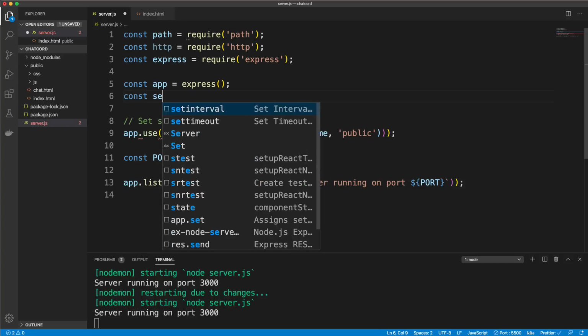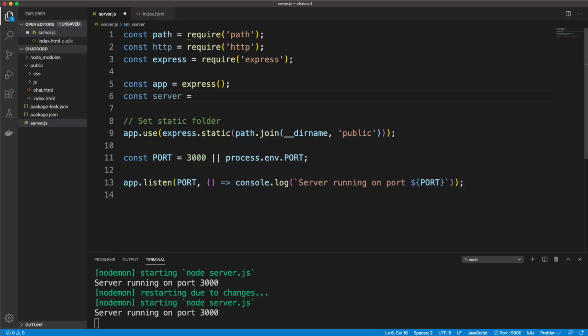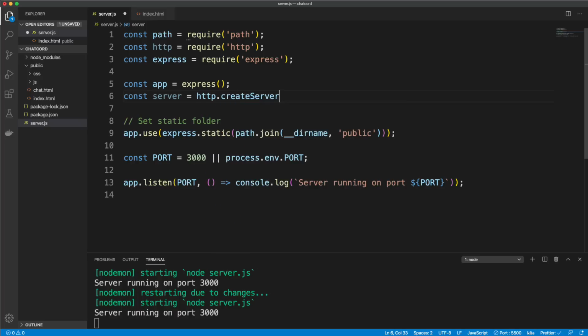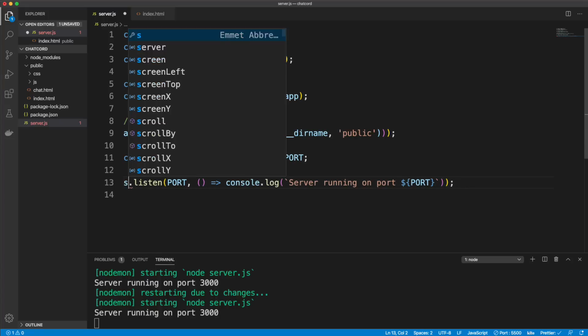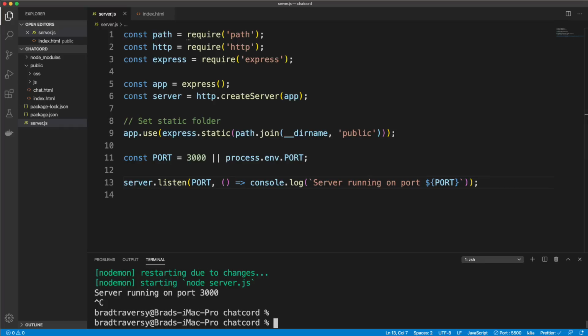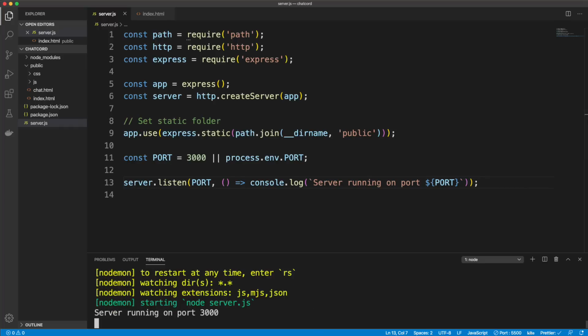So what we'll do is create a server variable and set this to http, and then we want the createServer method, and we can actually pass in our Express app. And then instead of doing down here app.listen, we're going to do server.listen. And it should still work. We'll just stop the server with Control-C and run it again, and you can see it still runs.